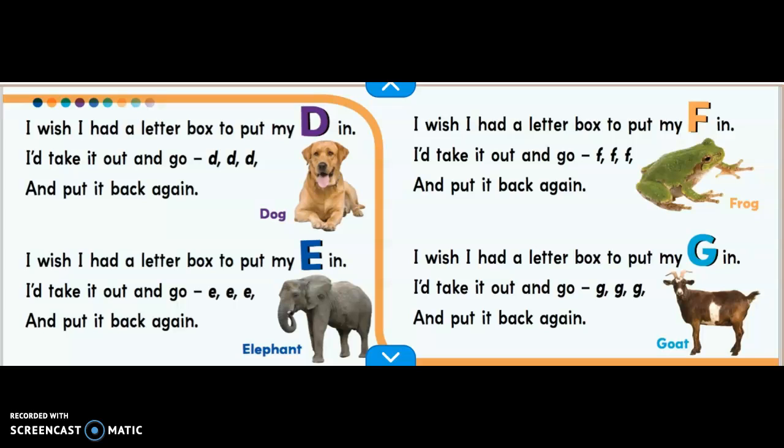I'd take it out and go eh, eh, eh, and put it back again. E is for elephant. I wish I had a letterbox to put my F in. I'd take it out and go, and put it back again.